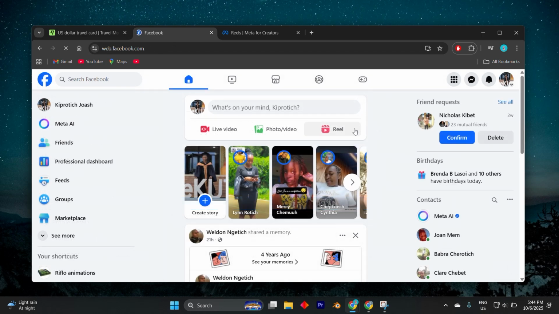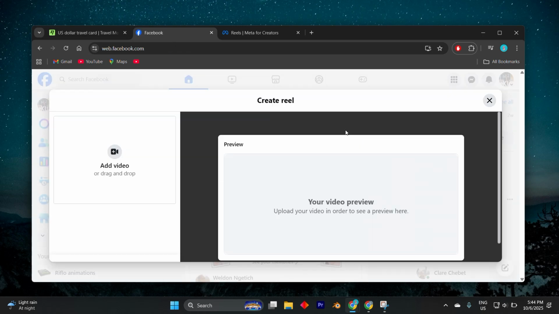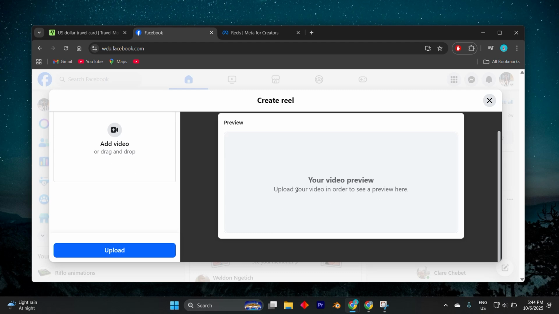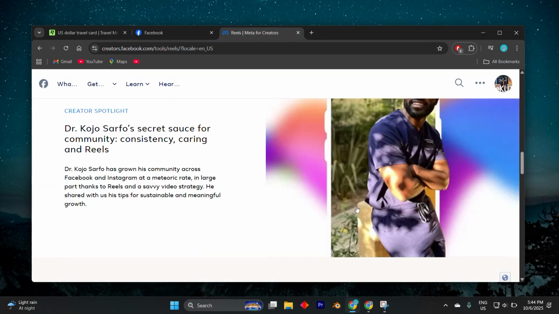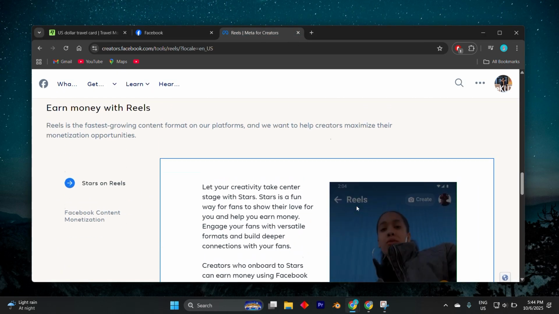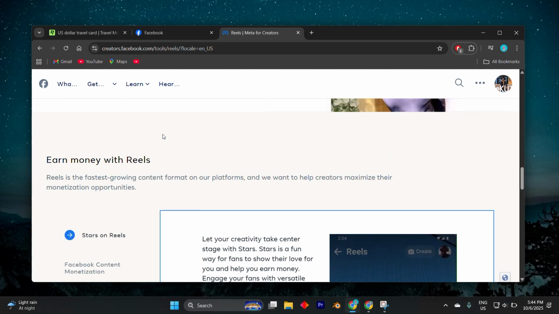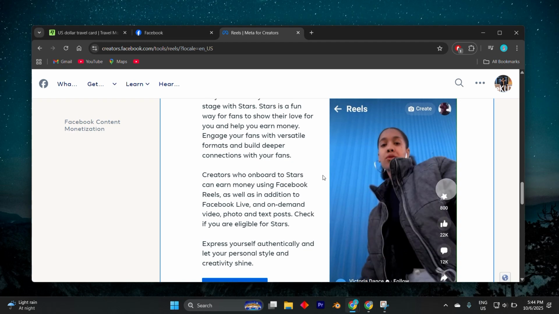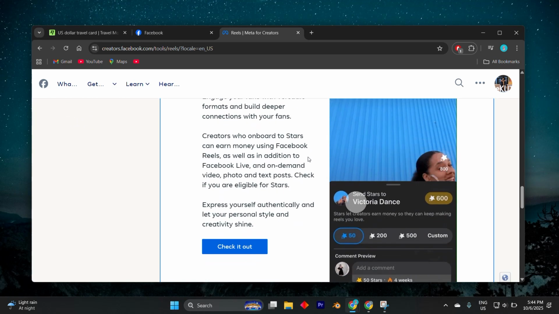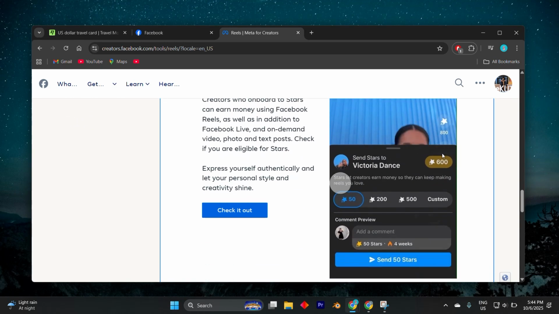To upload a reel, navigate to your profile or page and look for the create reel or photo/video option, and you can continue now uploading in the highest quality. Additionally, as of 2025, the maximum length of a Facebook reel has been extended to 90 seconds, allowing for more comprehensive content.